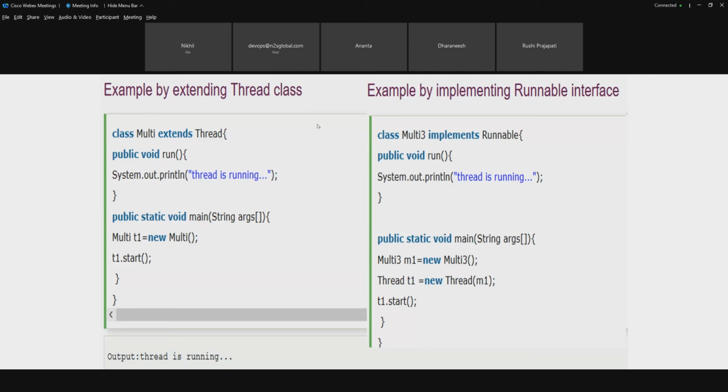The t1.start is a runnable state. The start method will call the run method if there is a run method. Then whatever steps are available in the run method are executed, and that is called the running stage. Okay, this is how thread will get implemented in a class.